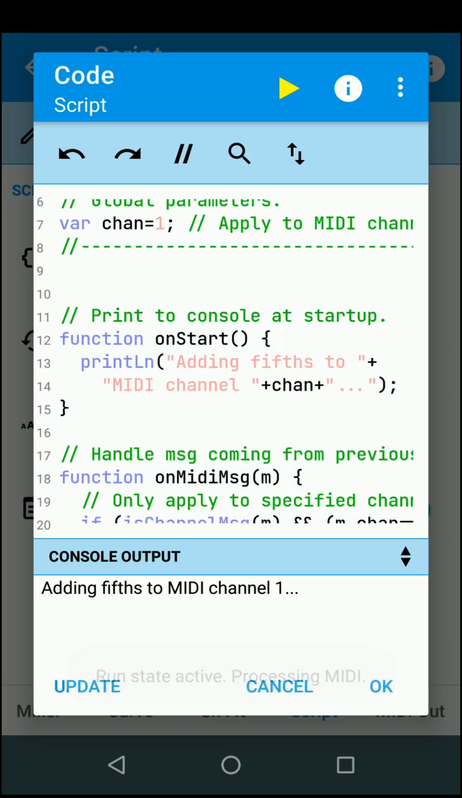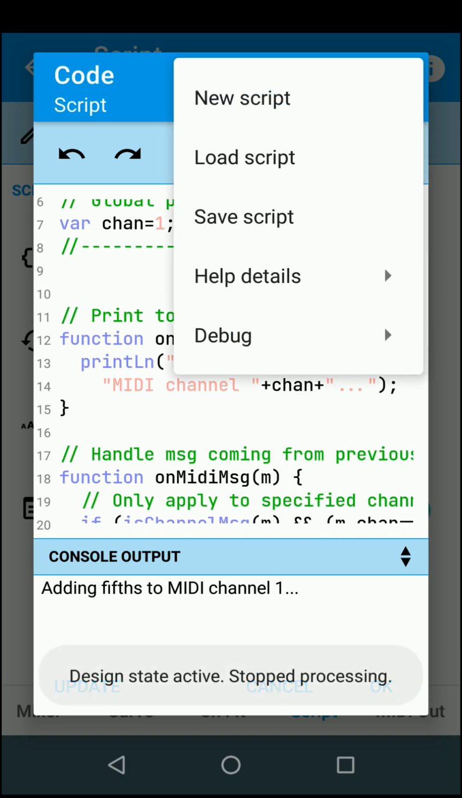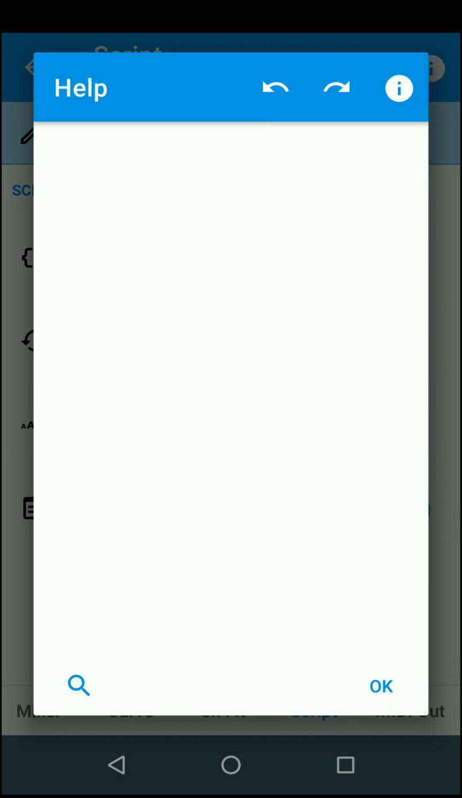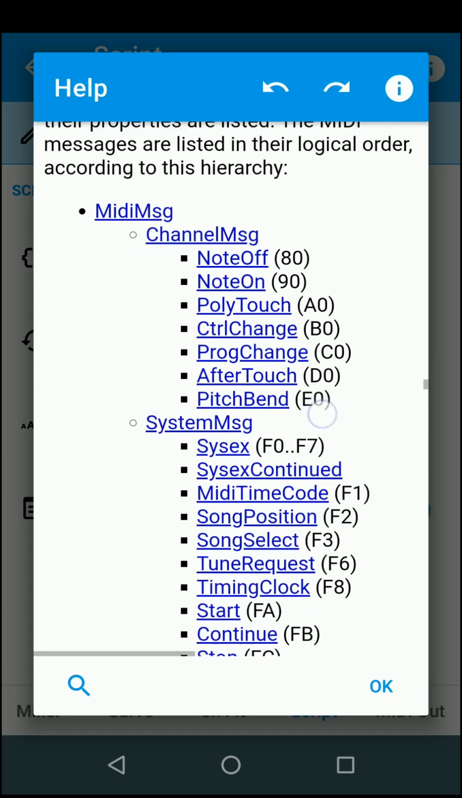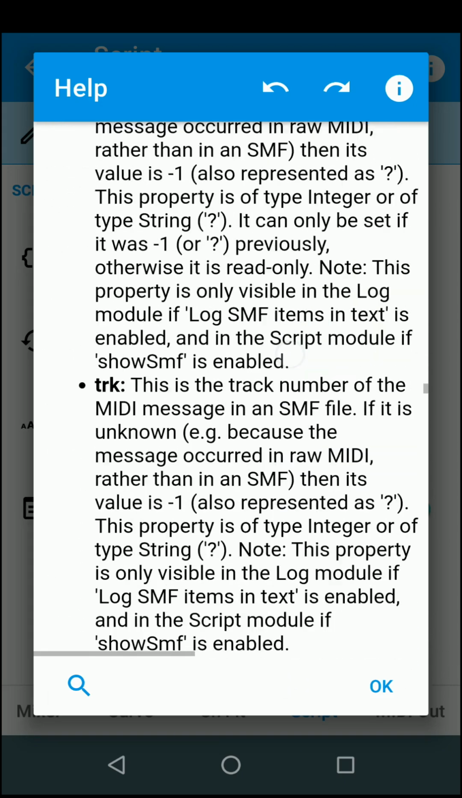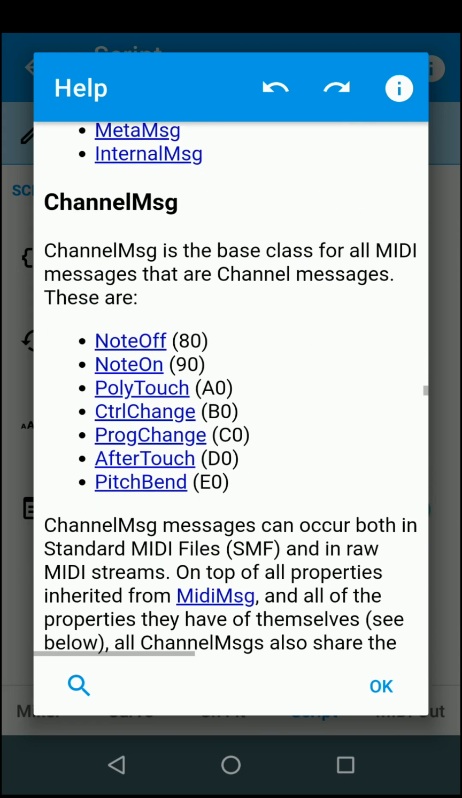Far more complex scripts can be created. For instance, scripts to automatically create glissandi and arpeggios. Or scripts with complex state machines. Even scripts for conversion of CC messages to system-exclusive messages or vice versa. This is also a good moment to point out that the MIDIAmigo app comes with extensive, context-sensitive help documentation. Each screen, dialog, module, MIDI message property, and built-in scripting function is documented.